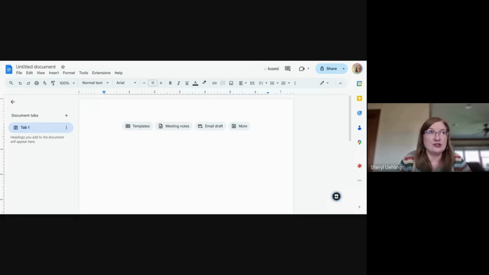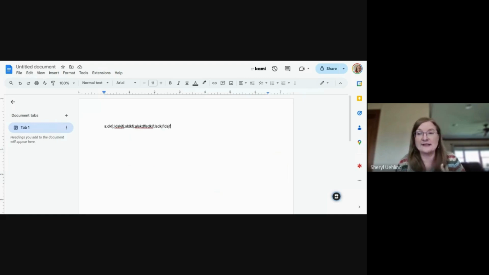If you wanted to have chapters to your book, one of the things that you could consider is adding tabs. Each time you add a tab, it becomes a separate page. But if you're wondering what the templates, meeting notes, and email drafts and more are, those can go bye-bye here. So I'm just going to click some letters of the alphabet here. And you can see that my text is on the page. Clearly, that has nothing to do with what we're doing as far as writing, because this is not a tutorial about how to write. It's how to use these tools with your students.